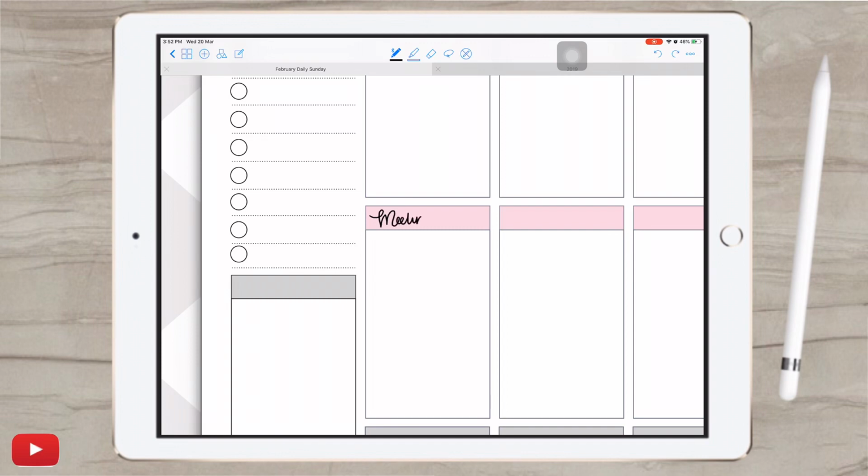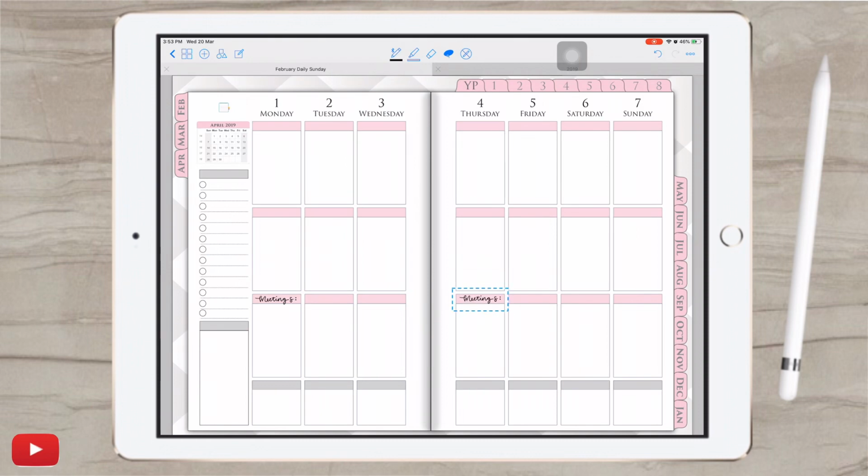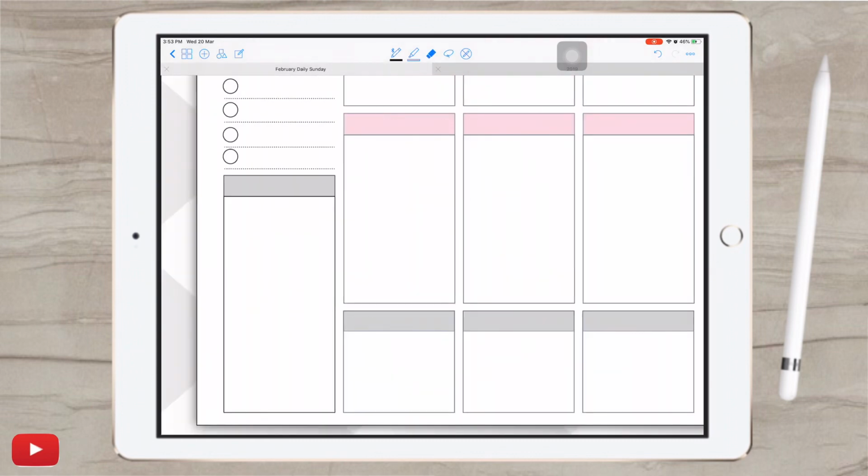I use this planner for my work and to track my socials, like when I'll be posting on Instagram or here on YouTube.